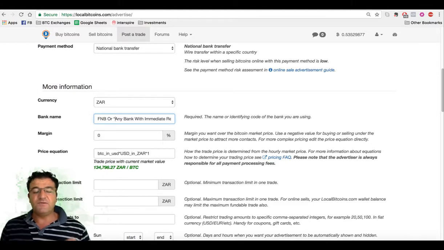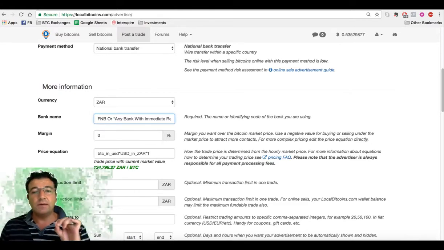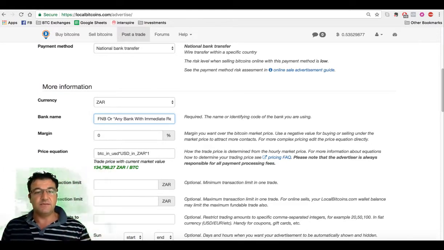So you only release funds when you have got physical cash in your bank account. So please, this is the disclaimer. Make sure that you do that correctly.